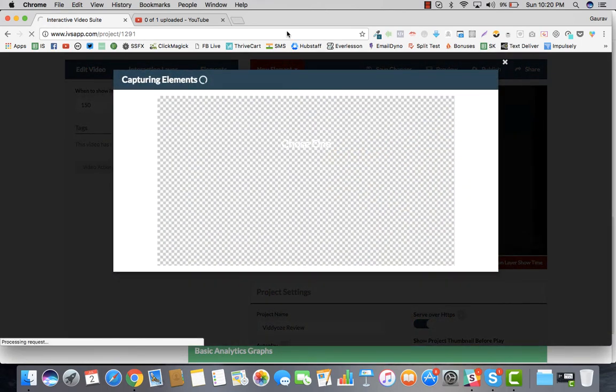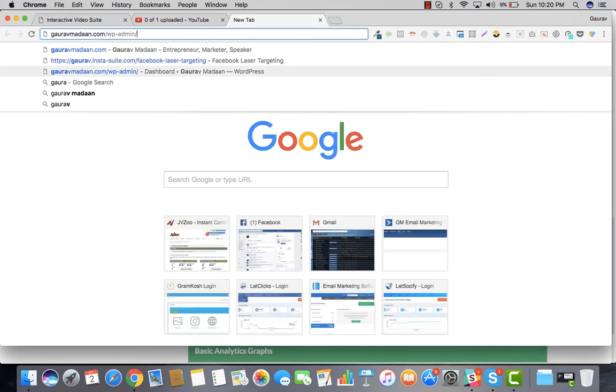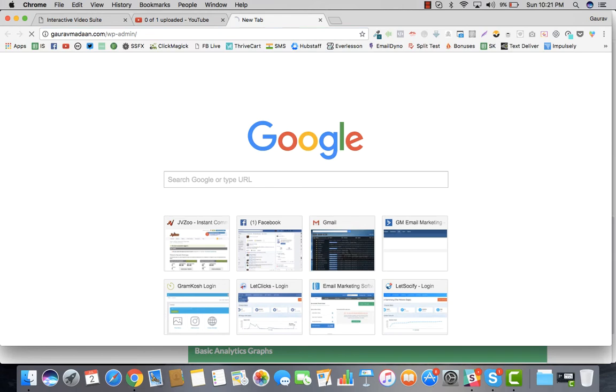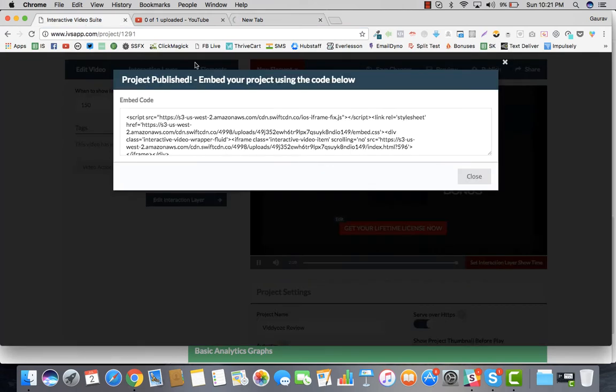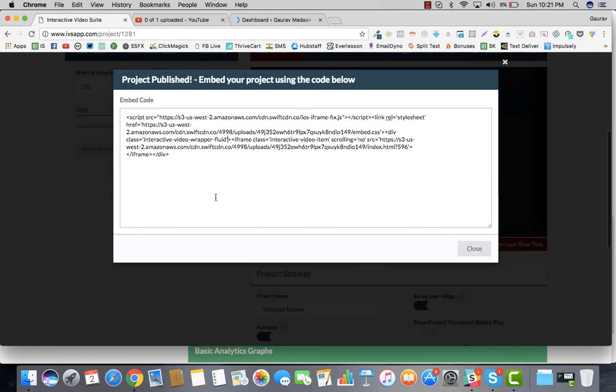It is going to gather all the elements. In the meantime, I'll open my website. So we get this particular part right here. You could see the code is here in front of us. This is the code which we have to paste.